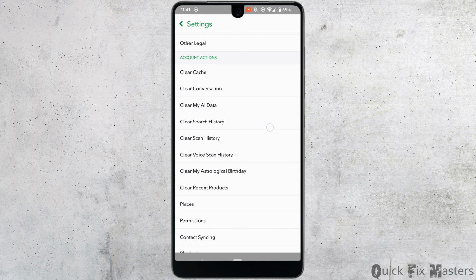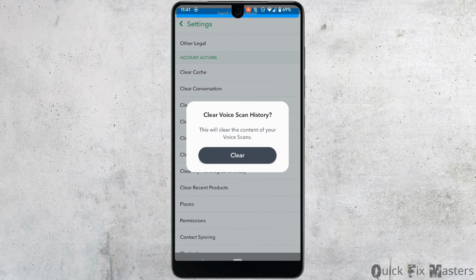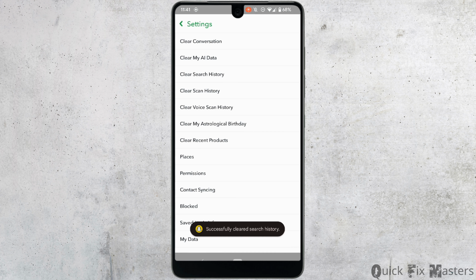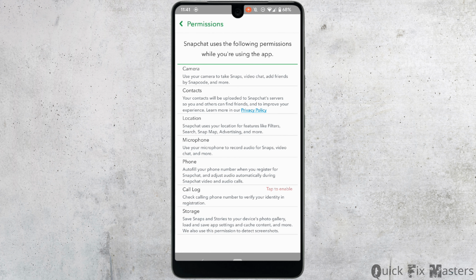Once the cache has been cleared, you need to clear the cache for all of these options right here. Once you are done with it, head over to permissions. Right here you need to make sure that all of the options are enabled.